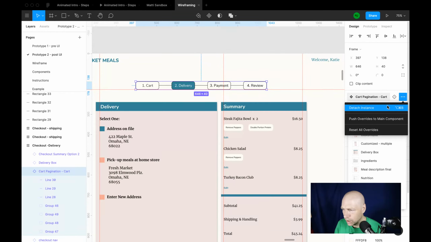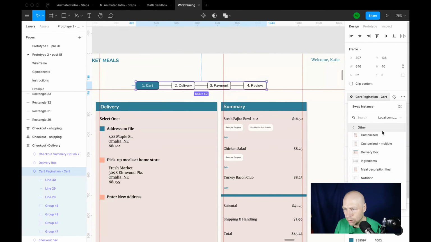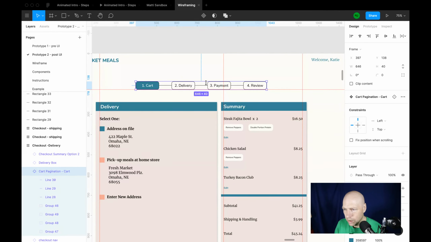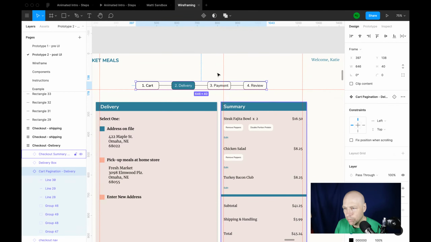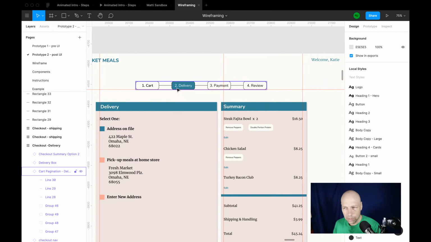actually let's reset all overrides. All right. So now we've reset that. That's on pagination cart. Now if we switch it to pagination delivery, instead of you having to come in and mess around each time you want to have this second area filled, you have it as a component.